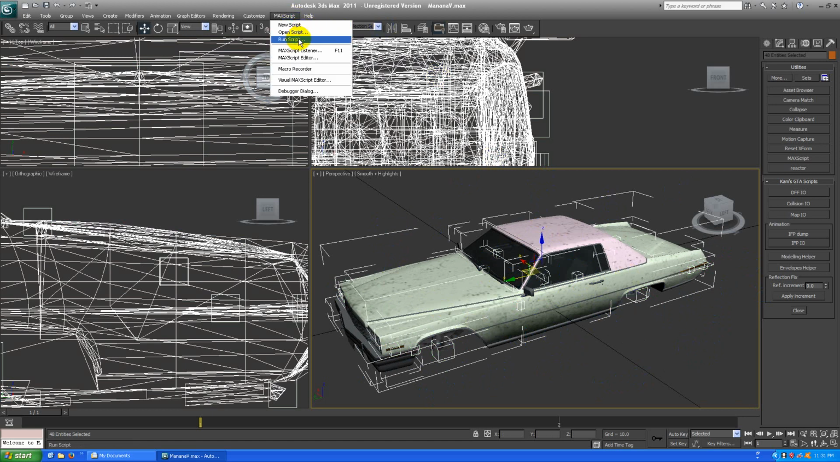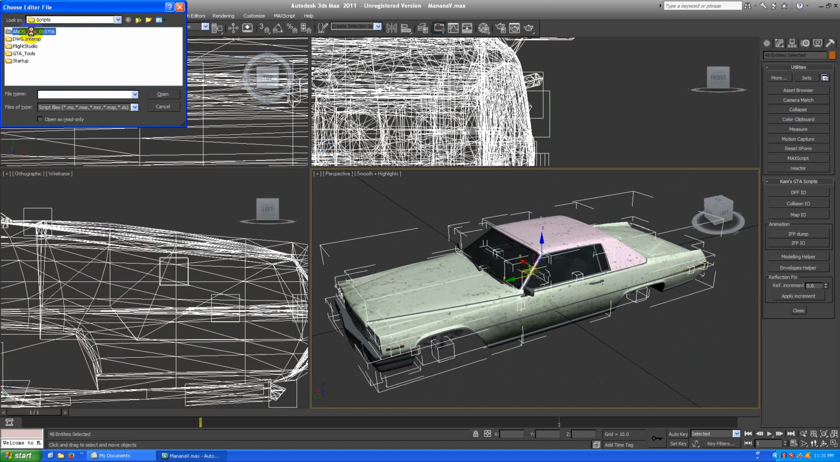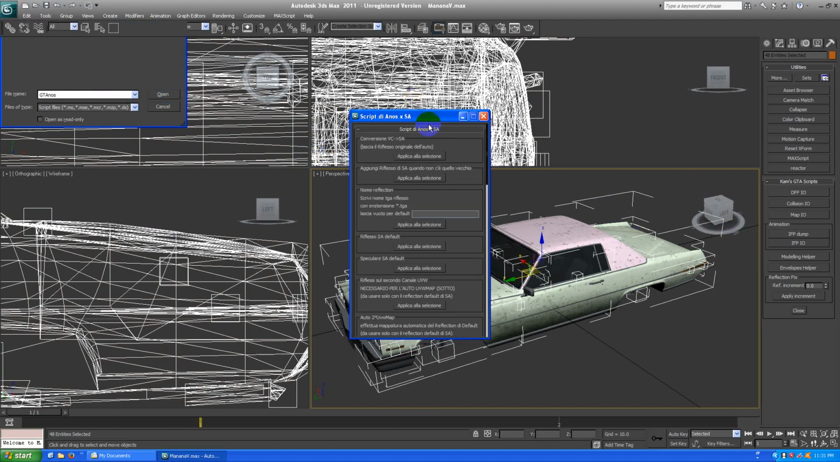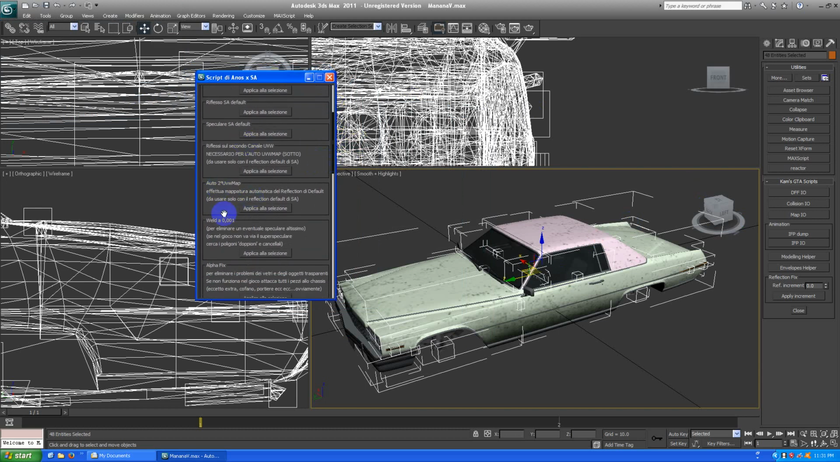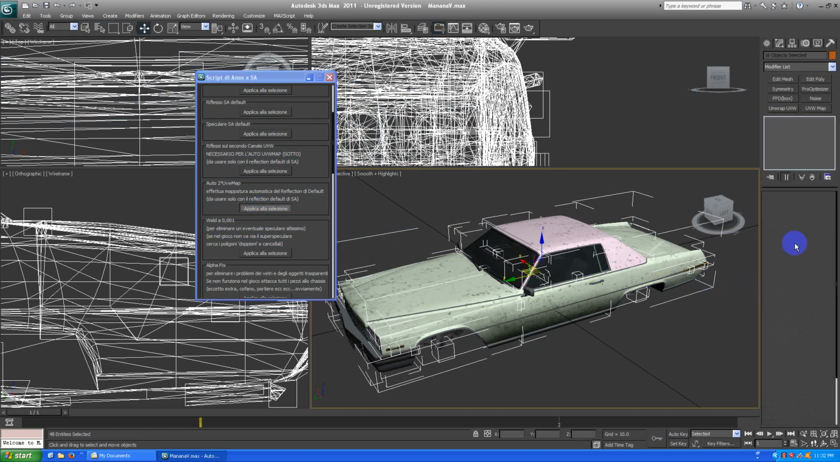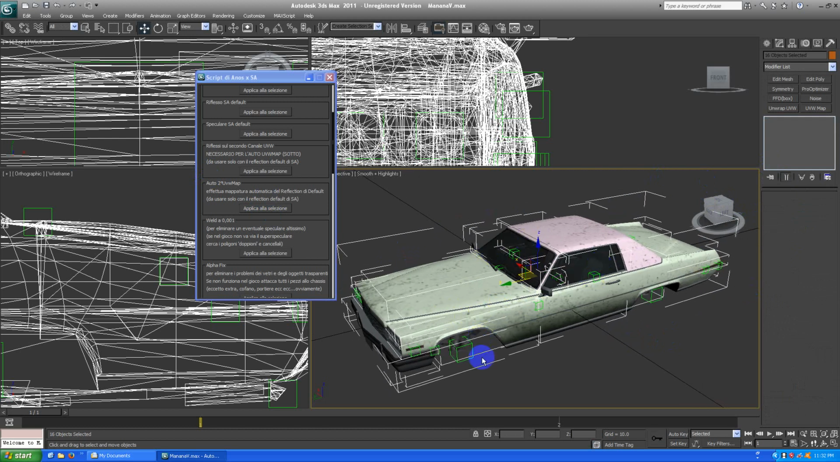Now open Max script, run script, and open the GTA Anos script. I know it's in Italian or something, so I don't even speak it, but I know which buttons to press to make sure it works fine. So just follow the ones I'm pressing. First one is the auto second UVB map. It might take some time. And now it deselected all the dummies by itself. So don't re-select them. Let it be like it is.